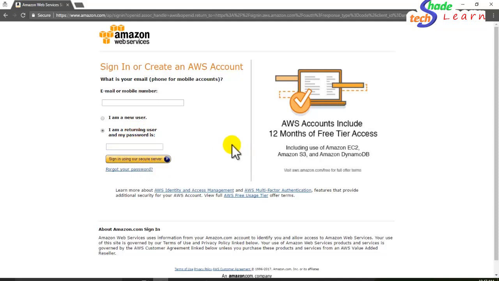If you're a first-time user, for the account which you are creating, you will get 12 months of free tier access, and these are the services which are included in your free tier. You have Amazon EC2, that is for creating virtual servers, and you have Amazon S3, that is for storage, and Amazon DynamoDB is a NoSQL database which Amazon offers. So some of the features are there in the free tier, so you can take advantage of this within the 12 months of creation of your account.